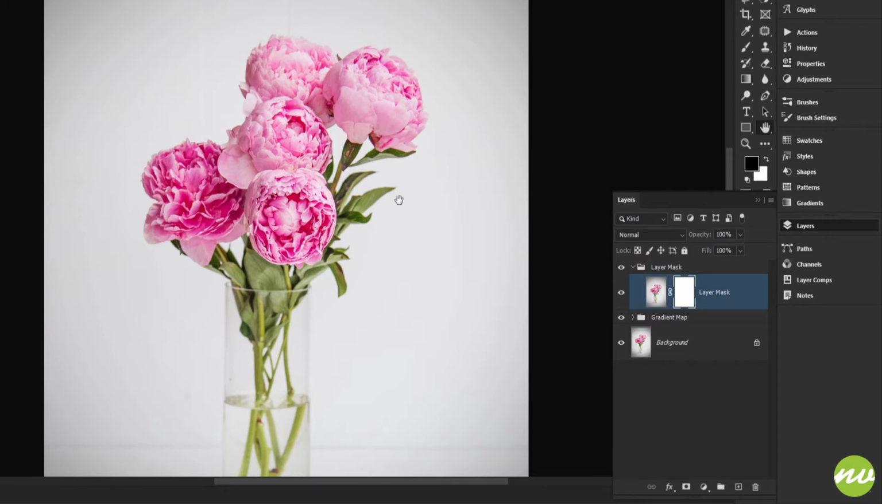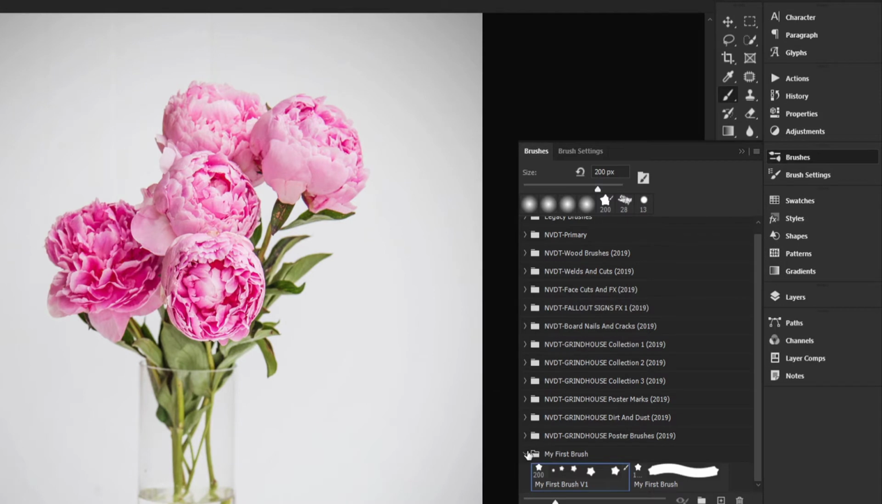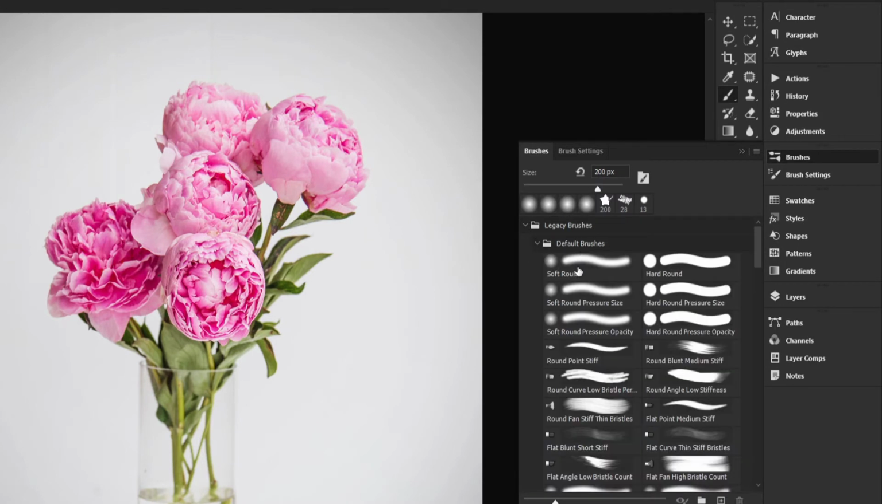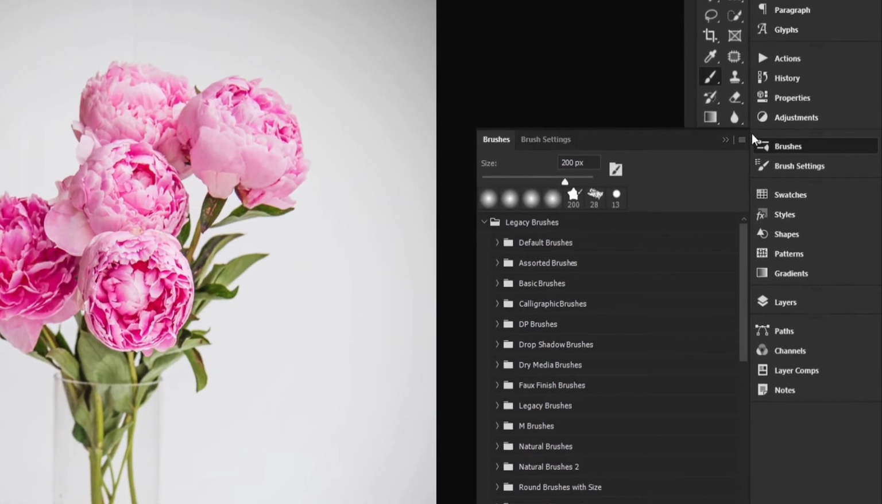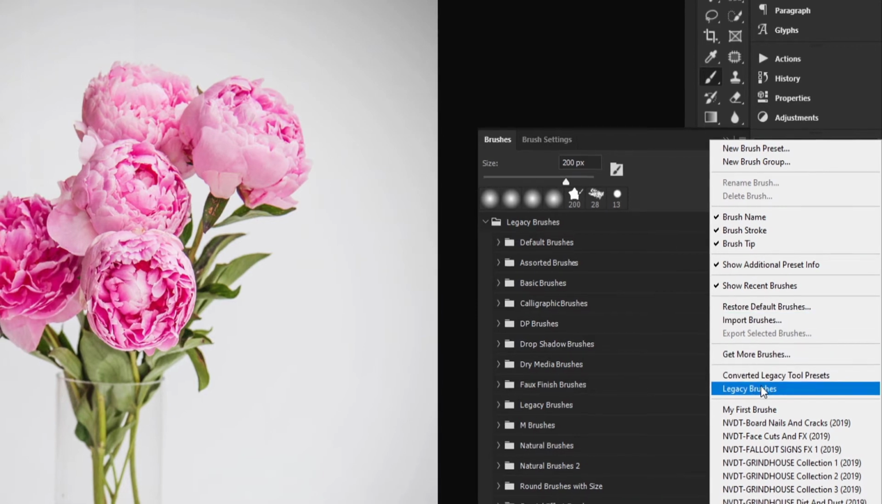I'm going to tap the B key on the keyboard. And well, this is the brush that I showed you how to create the other day. I don't want to use that. So let's go to brushes. And I want to go to legacy brushes. I want to go to default. Click on the very first one to the left. If you do not see legacy brushes, by the way, you can go up to this little icon right up here, click on that and select legacy brushes.